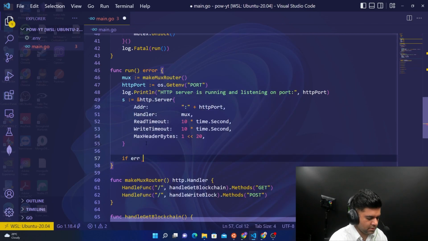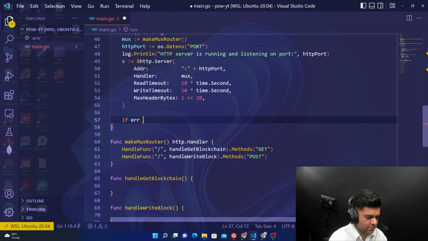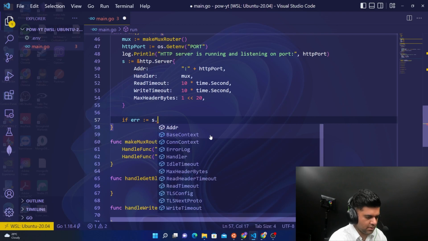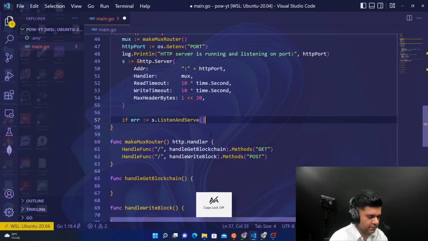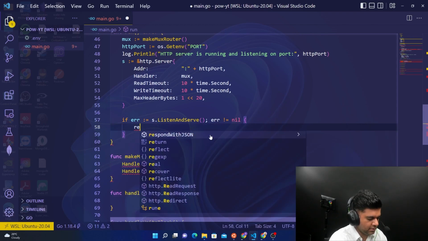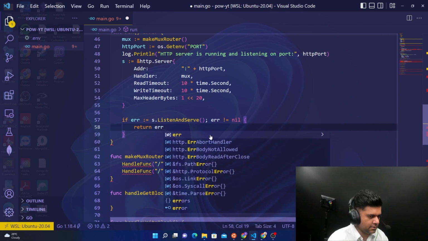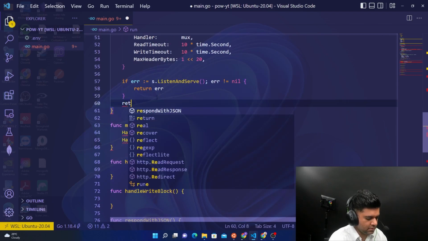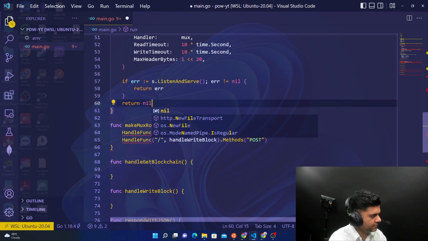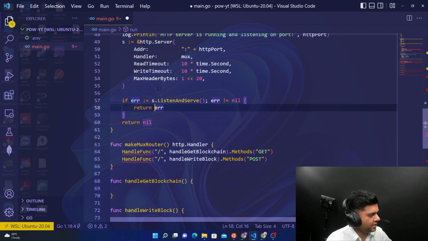Now you'll say if error is equal to s.ListenAndServe, and if error is not equal to nil, you want to return the error, and at the end you want to return nil. Okay, so your run function is also complete.